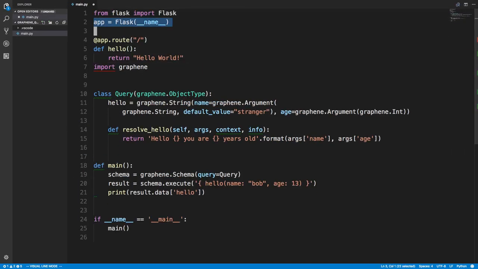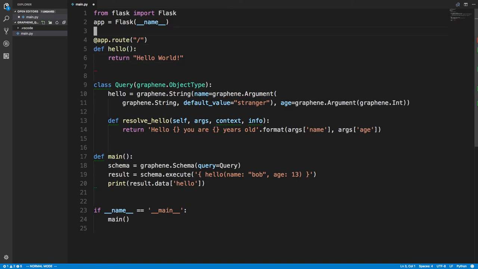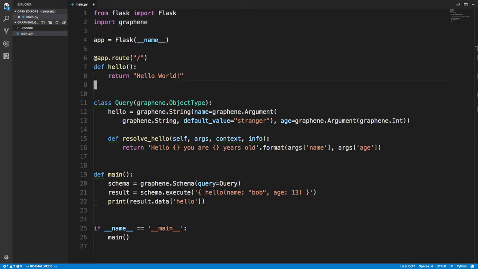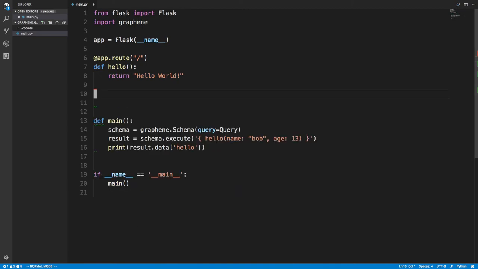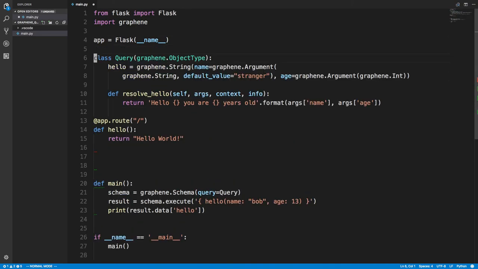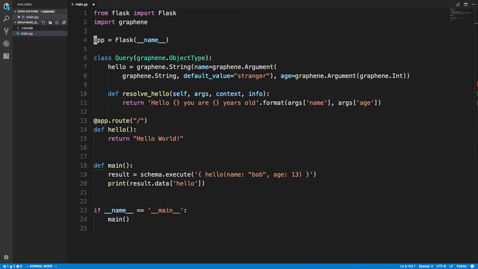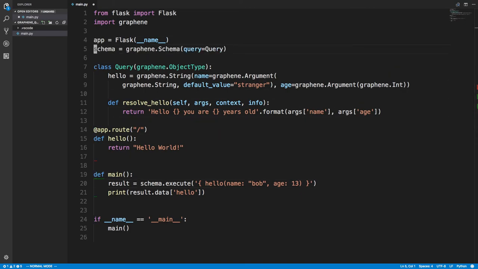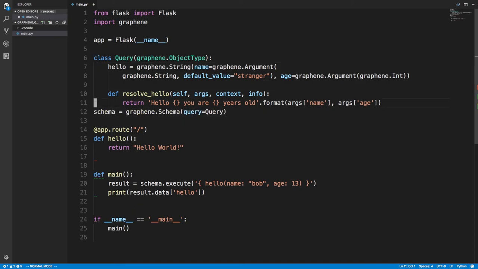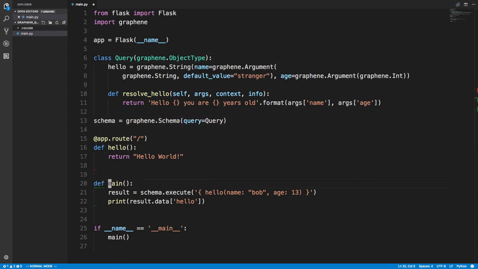All right, in our hello route here, we'll put graphene at the top as well. So this query is what I'd like to execute, so let's put our query right here. We don't need a main. Now that we're a Flask server, I'm not going to worry about doing main. We'll set up the schema down here, and then schema is a global, which we can access in our routes now. Okay, I'm done with you guys.